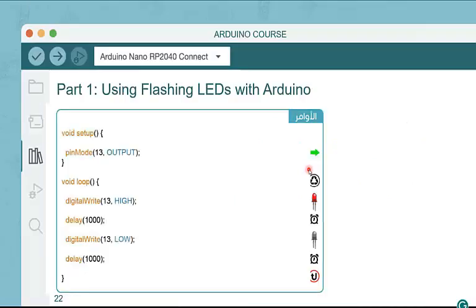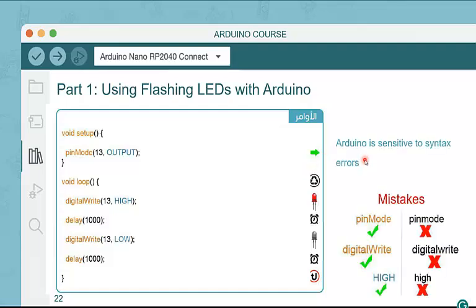So we are ready now to start our experiment. First part, we are going to use an LED and make it flashing. How to make this possible? First, we are going to write the code and connect our circuit.